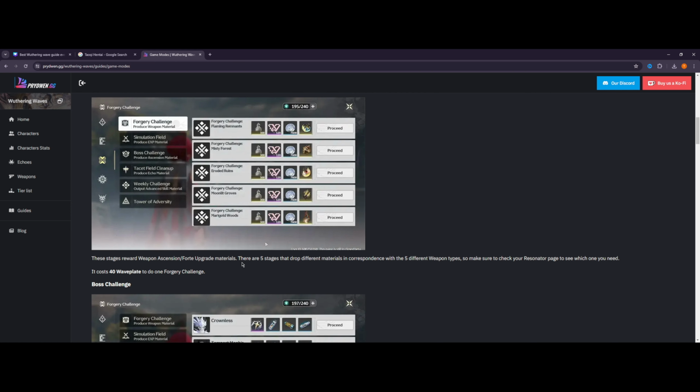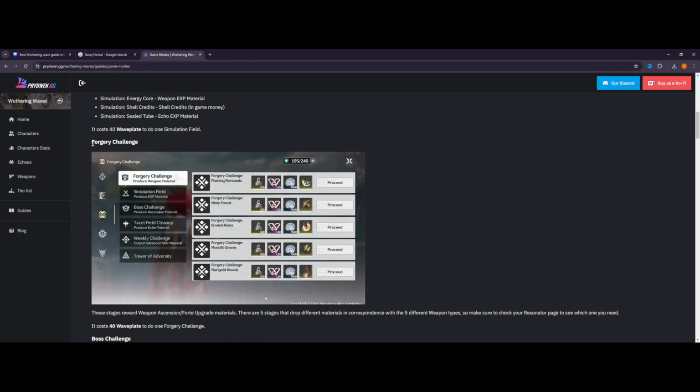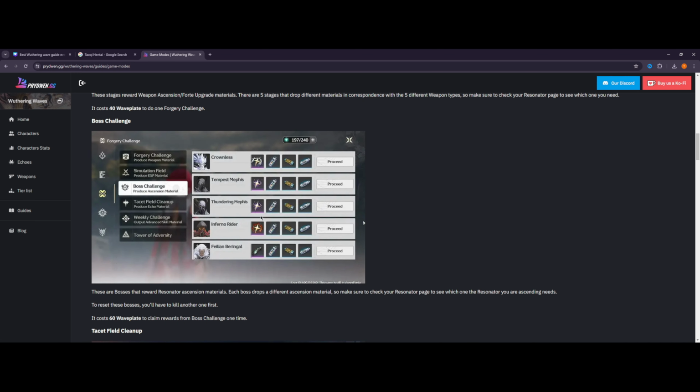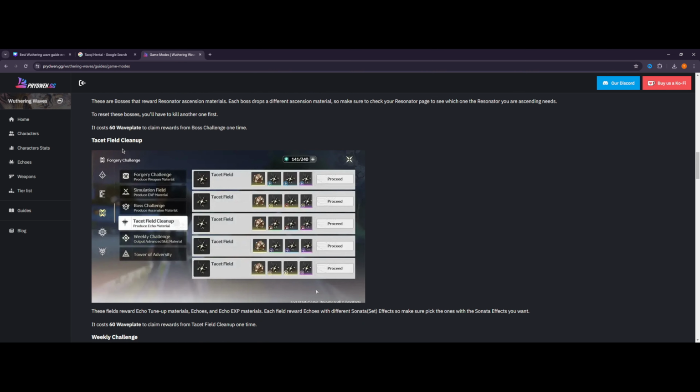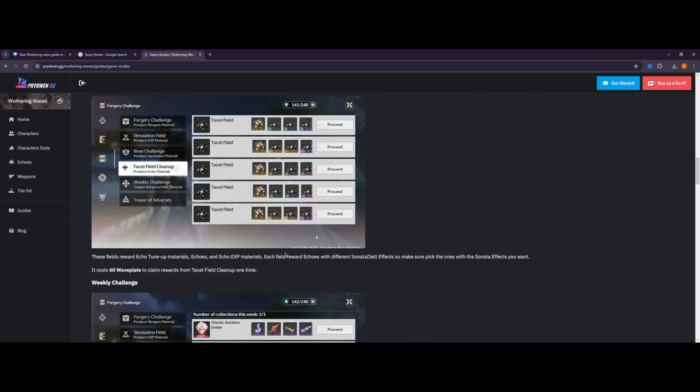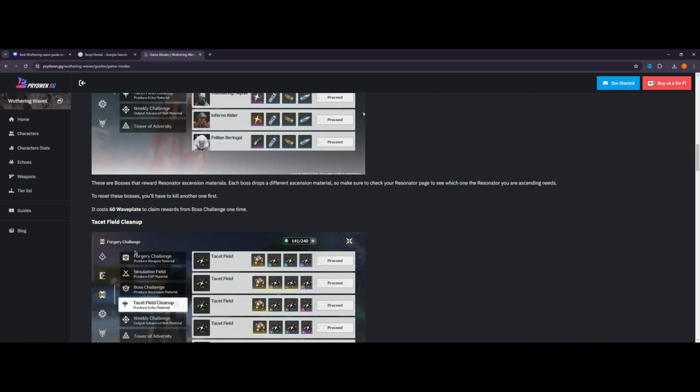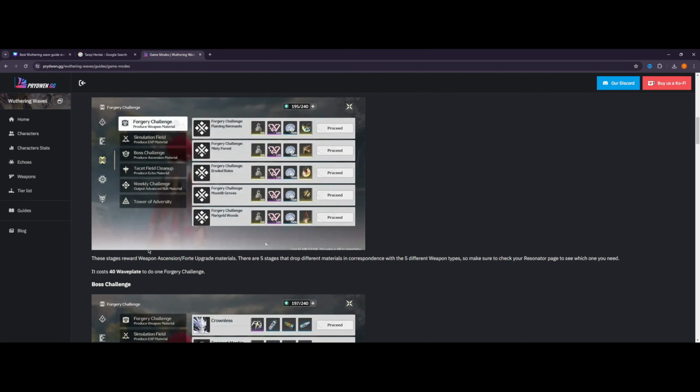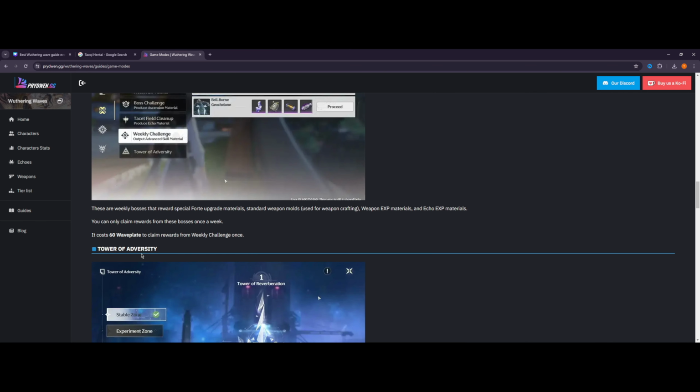This is where you get ascension materials from the forgery challenges. Then there's a boss challenge book where you can see where all the bosses are on the stage. Tactical field cleanup rewards materials, echoes, and EXP materials, and it costs 60 wave plate for these. And the boss one costs 60 as well, just to keep that in mind.